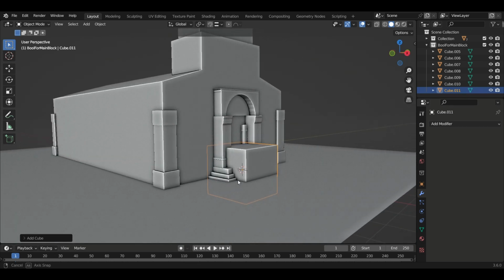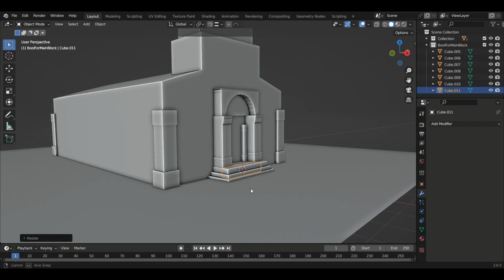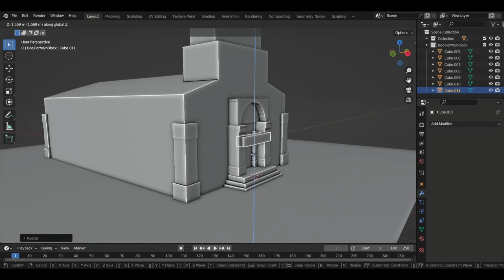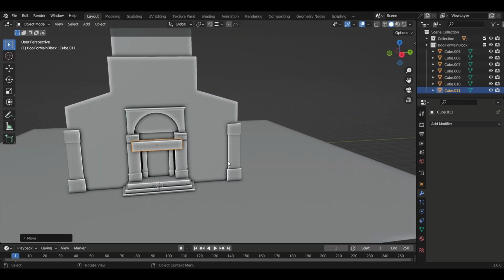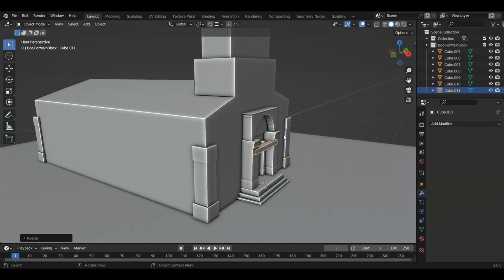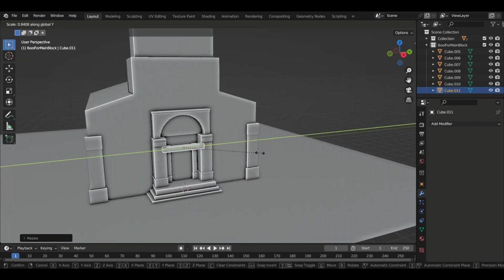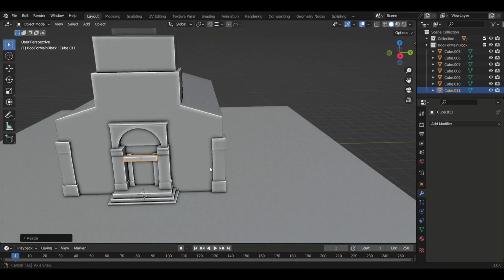Scale it down in all directions except the Y axis. S for scale and Shift Y to skip the Y direction. Scale it down, scale it down. Yes. Grab it and bring it up in the Z direction. Then hit S and Y to scale it down in the Y direction, just to fit between these two pillars.